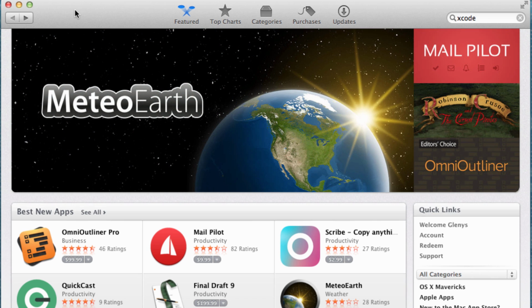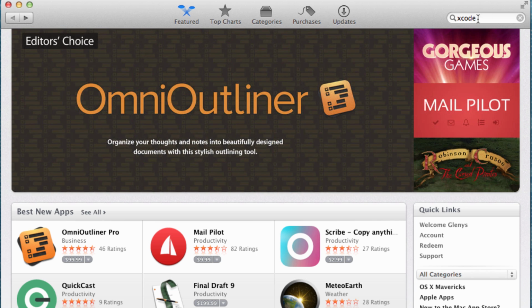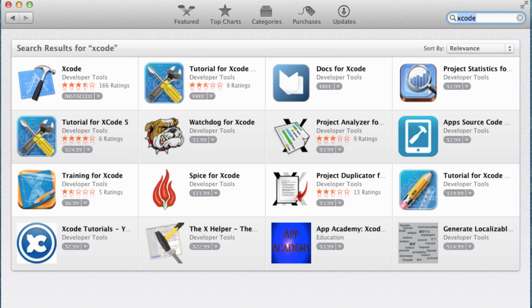So when you open up the App Store, what you want to do is go up to the right hand corner where your search box is and type in Xcode, and it will bring up a list of results. And the only one that you need in order to develop apps is the official Xcode app from Apple.